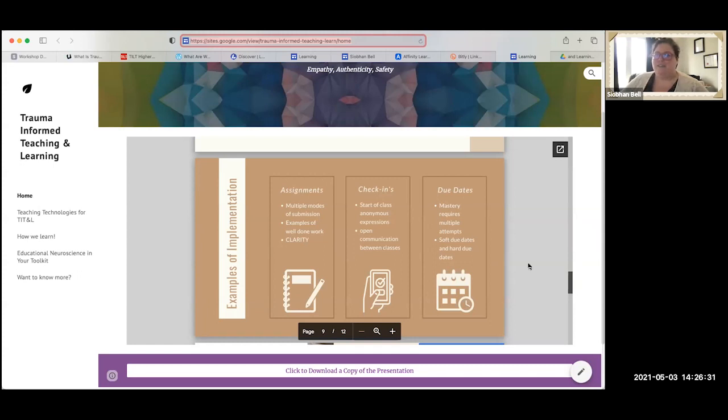When I was looking at this about a year ago in preparation for a different presentation on UDL, I realized how hand in hand they went together. And so it actually made this piece about how to implement it much easier. I could reach out for examples through UDL to see how that could be implemented using a trauma-informed perspective. And so for assignments: having multiple modes of submission, giving them examples of work that was done by other students, of course with permission from the students, of work that was really well done, and then clarity.